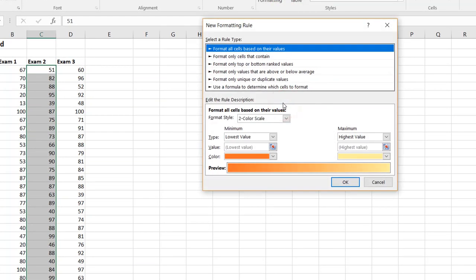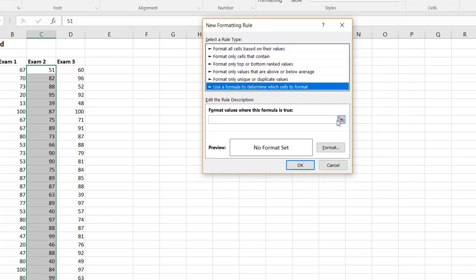So in this case, I'm going to compare the second exam results to the first exam results. So if the second score is lower than the first score, then I want it to highlight information. And I am going to take out the dollar signs.